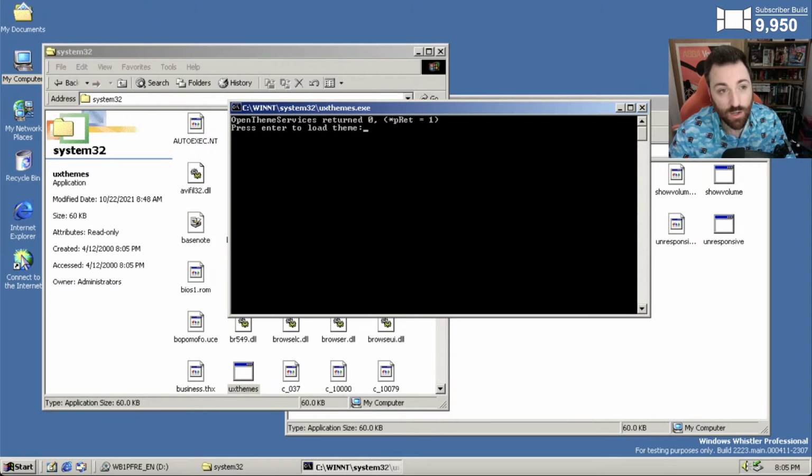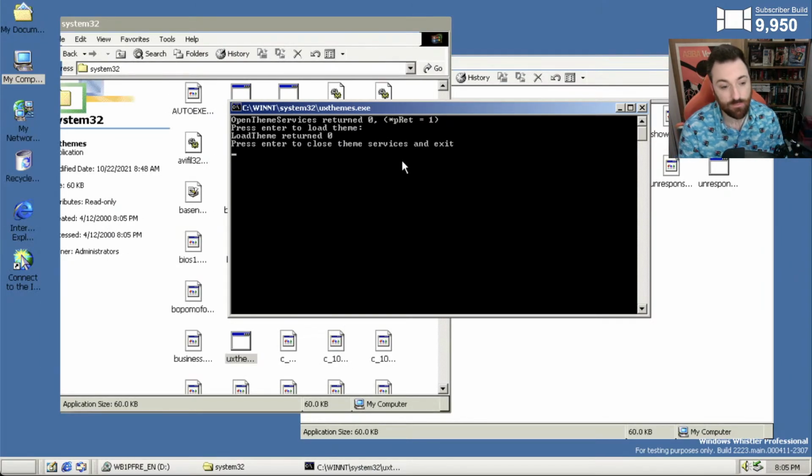So I'll take a quick snapshot here before we do this, and we'll have a look at the theme file as it is now without changing anything. The Ux themes executable is just allowing us to load the theme, because that would not normally be possible in this build. So let's do that first. Now you can see this is the business theme as it exists in this build without any changes, and as you can probably tell, it's pretty broken.